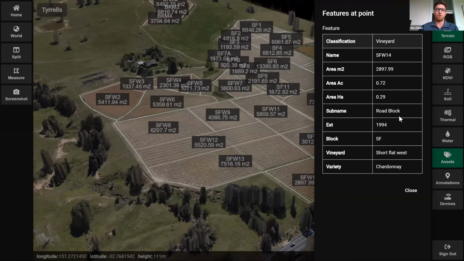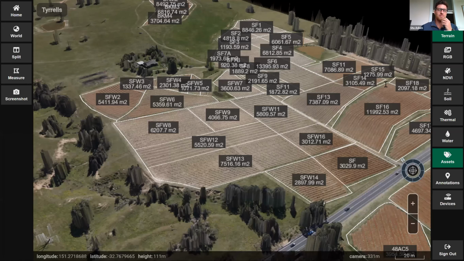It was planted in '94. We call it the roadblock. It's of only 0.72 of an acre. All those sorts of things. That really dynamic piece. Once you have this, you can do a range of different things with it, and marketing is definitely one of them.